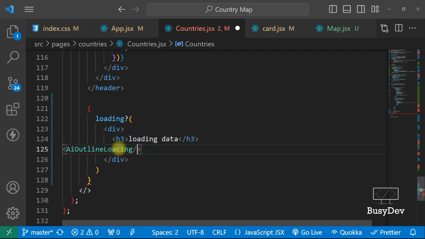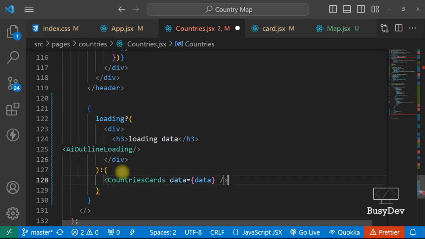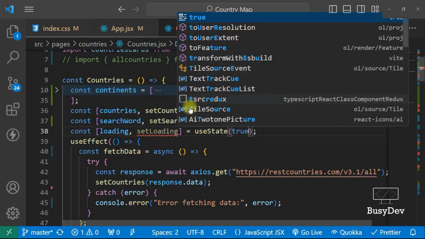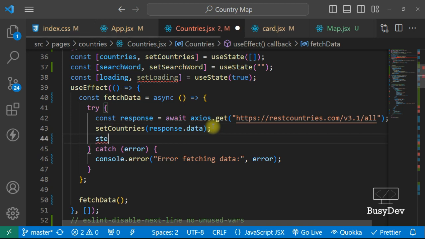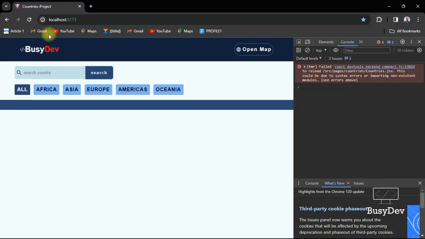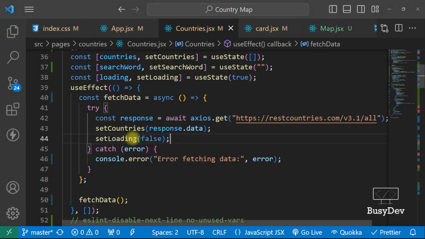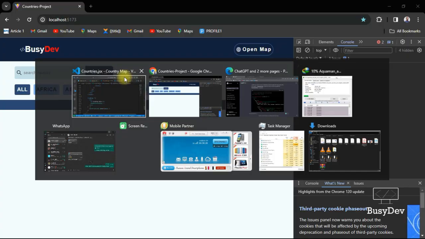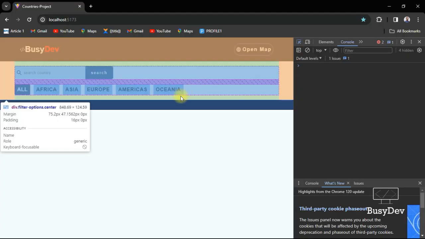Okay, so when the data has not loaded yet, you expect to show loading data. But then when the data actually loads, this is a ternary statement too. When the data actually loads, then we load our country's card component. Simple as that. Okay, let me set it initially to true, and then anytime the data is loaded, we set the loading to false. Okay, so now let me refresh so that our page won't be blank. Okay, we don't want blank pages. So that is it. You saw the loading data. You saw it, right? Okay, so that is it.